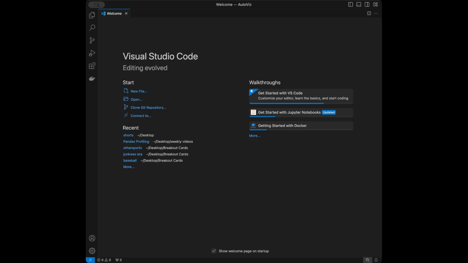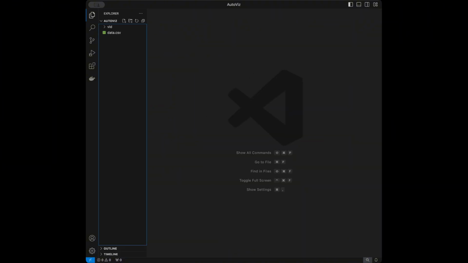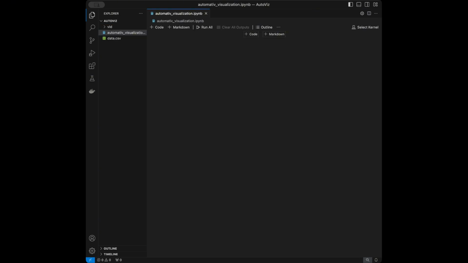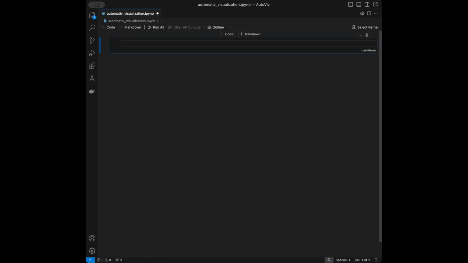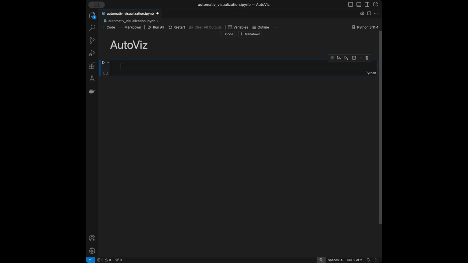I'm in my code editor. I'm going to be using Visual Studio Code, but you can use any code editor that you want. And I'm going to close this welcome page and create a Jupyter notebook named automatic visualization.ipynb like this. And in here we can type the library name that we are going to be using in this video, like AutoViz, like this. And now what we are going to do is we are going to be creating more than 20 plots with just one line of code.